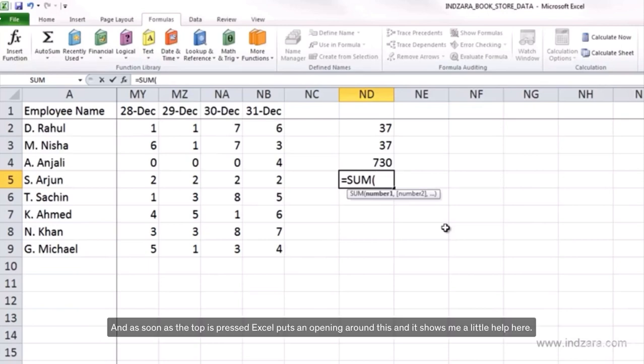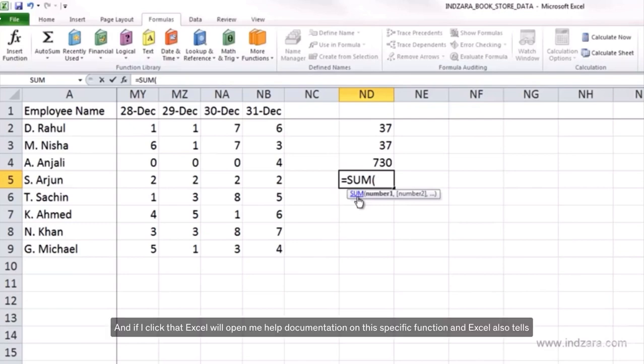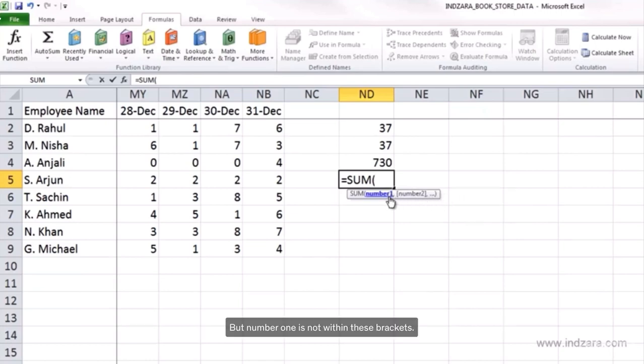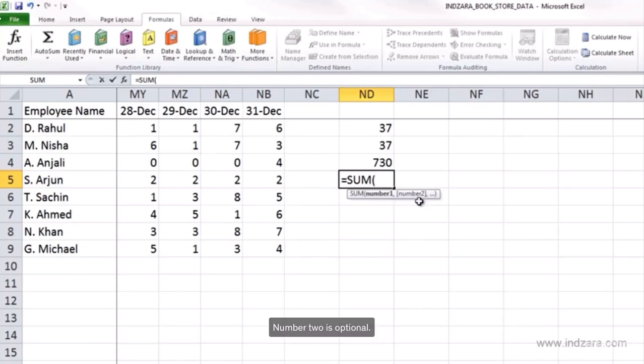As soon as the tab key is pressed, Excel puts an open parenthesis and it shows me a little help here. When I hover over it, this becomes a clickable link, and if I click that, Excel will open the help documentation on the specific function. Excel also tells me that the first argument would be number 1, and then we have number 2, and so on. But number 1 is not within square brackets, whereas number 2 is within square brackets. What that means is that number 1 is required, number 2 is optional.